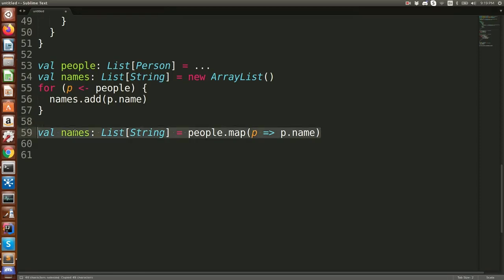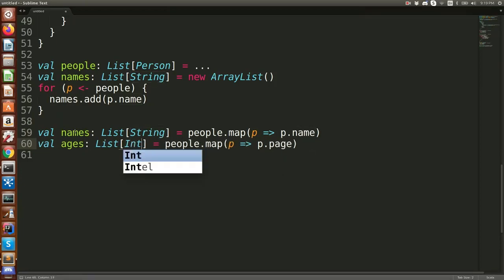Oh, and then, by the way, we've got names and then ages, for instance p.age. Age is going to be a list of int.